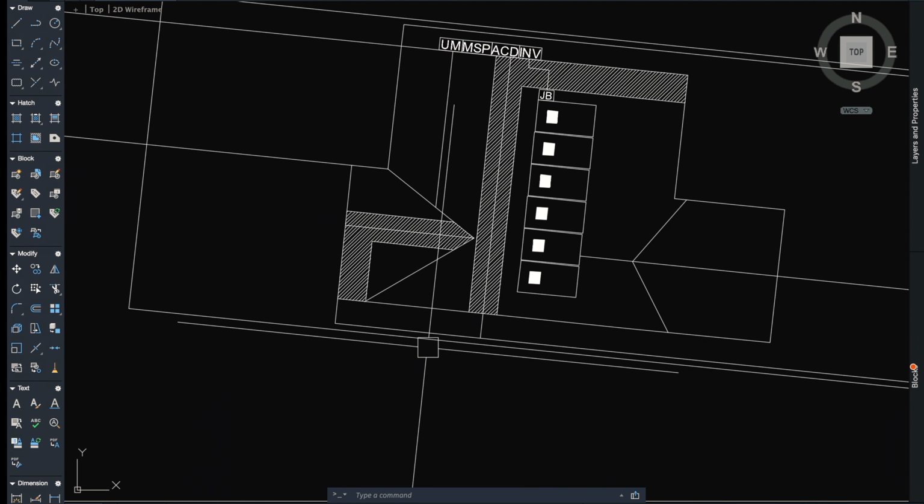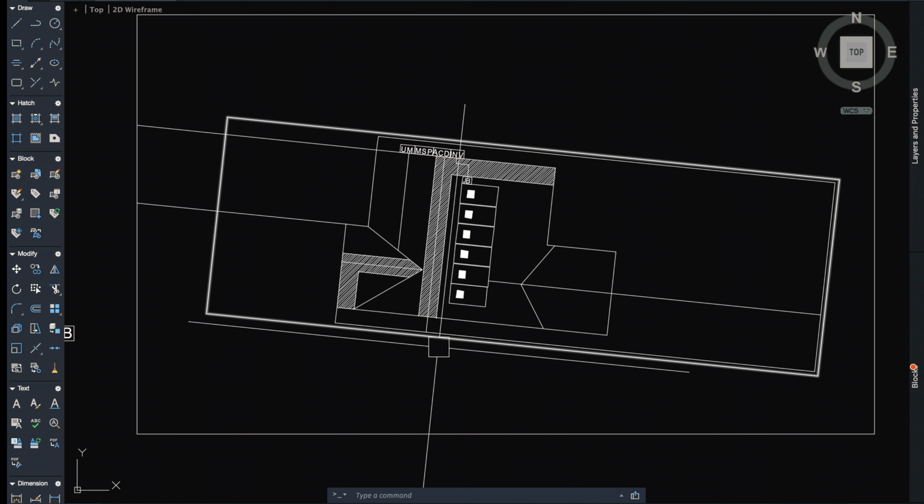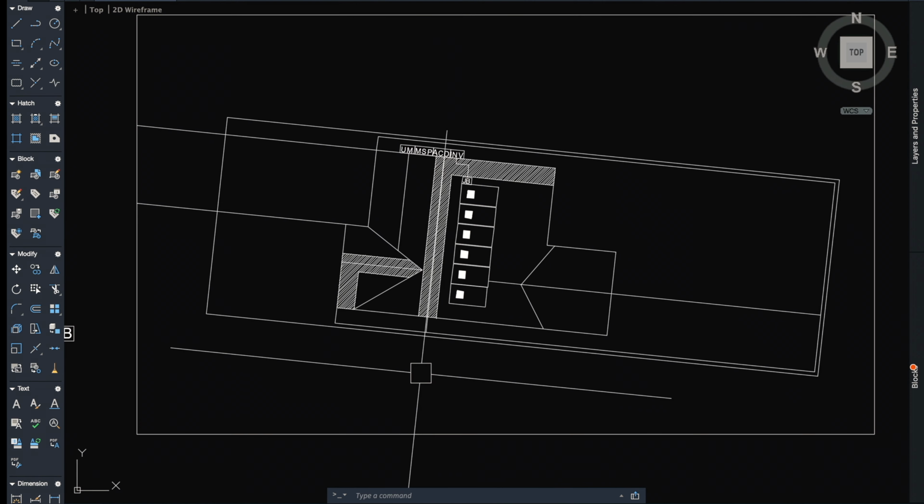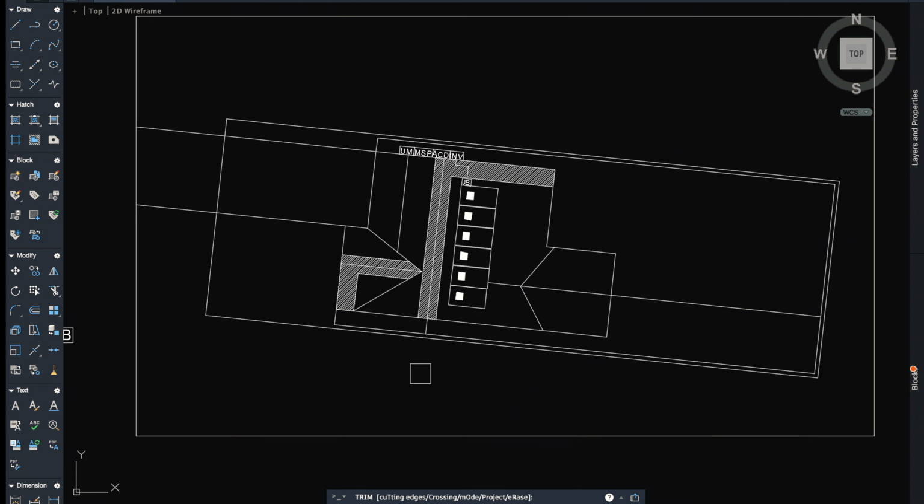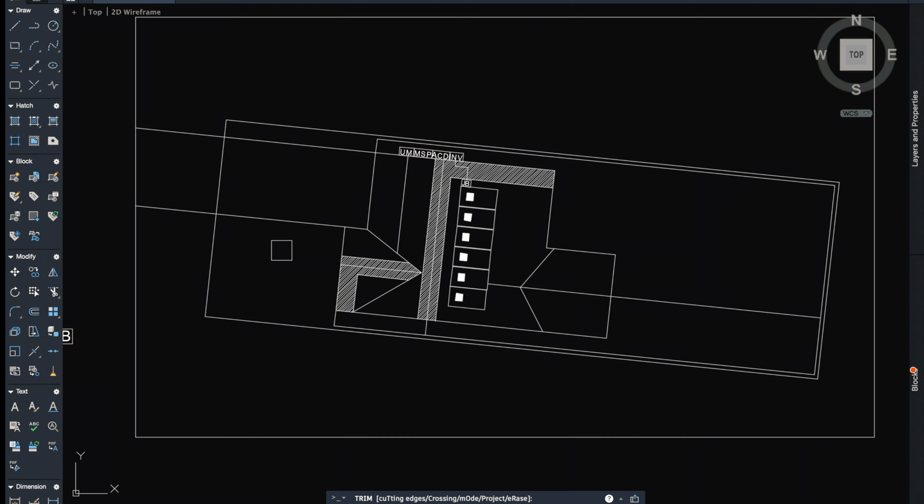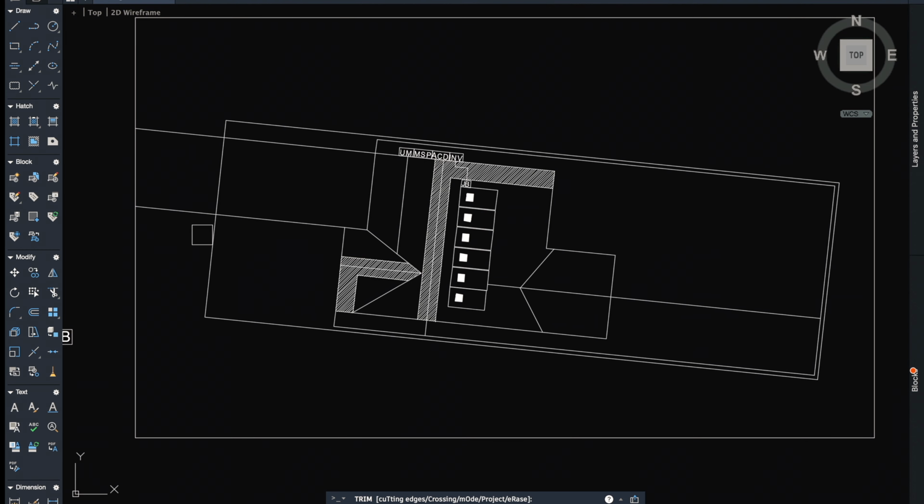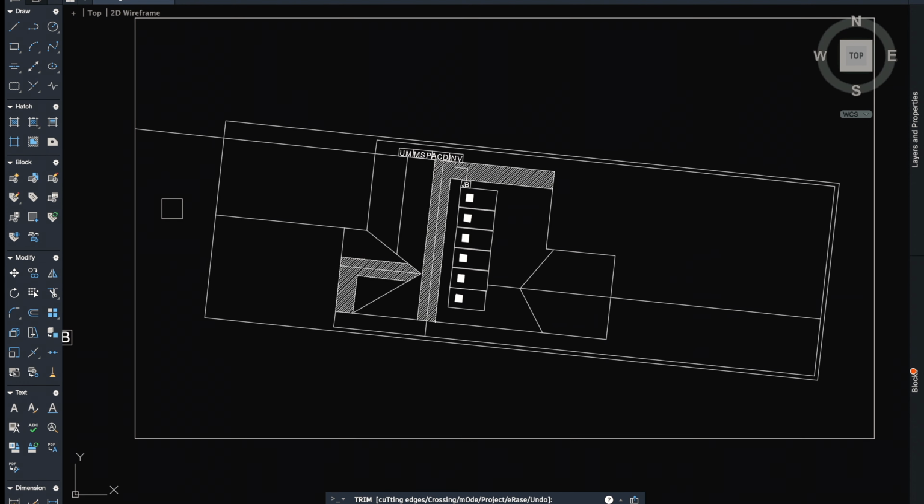So today we are going to be learning about how we can use the trim command in AutoCAD. To use the trim command in AutoCAD, what you have to do is type TR as the shortcut and just press space or enter like this, and then you hover your mouse to the line you want to trim. Let's say this. Just click here like this.